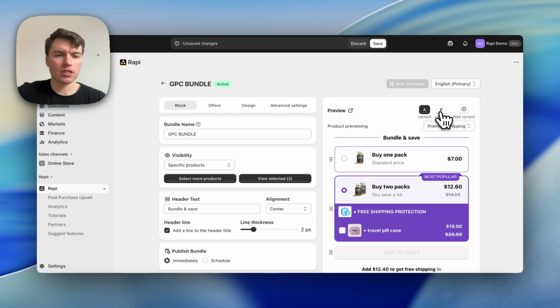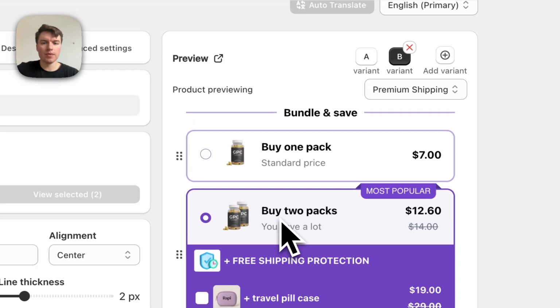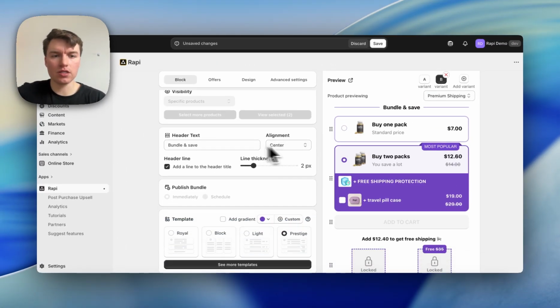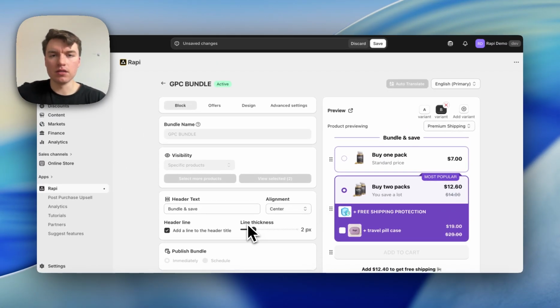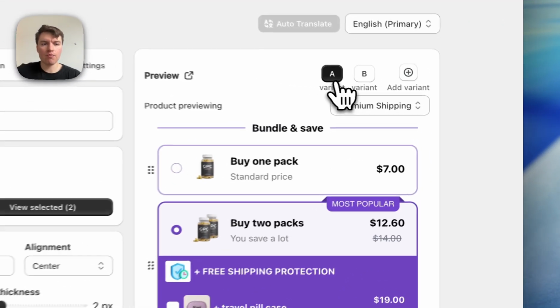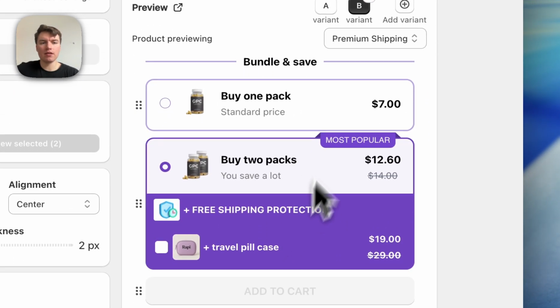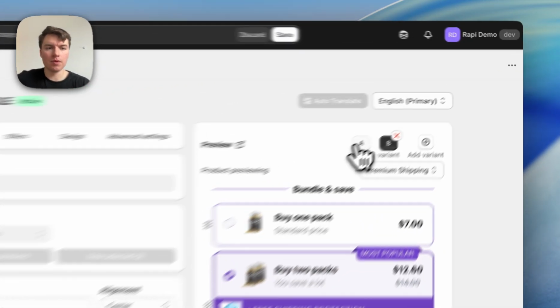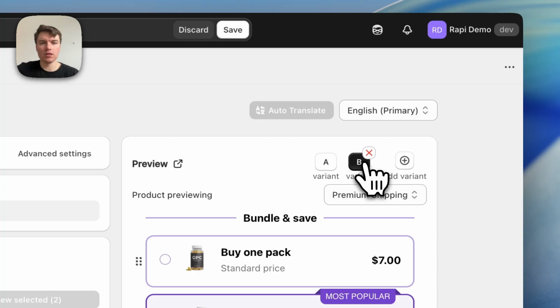And now you can actually click on B, and inside of the B variant, you can test whatever you want. You can change whatever you want. You can literally delete the whole bundle and build a new one from scratch, and then have both bundles be displayed 50% to the customers and to the traffic that you're getting. So 50% of your traffic would see bundle A, 50% of your traffic would see bundle B.